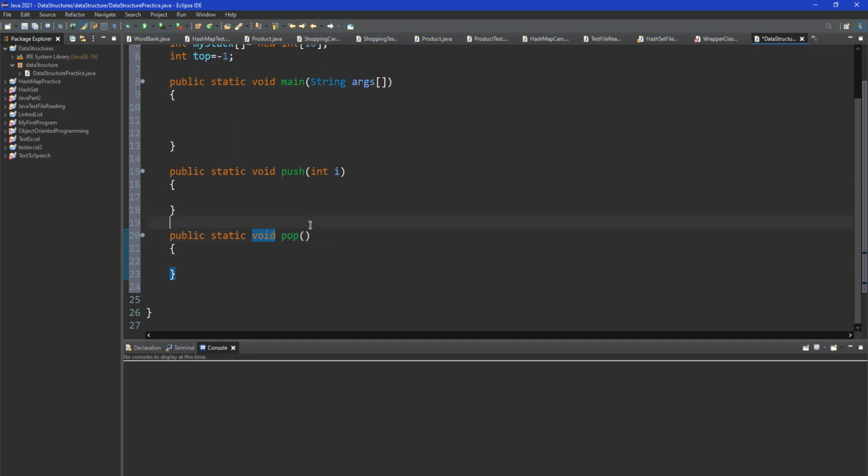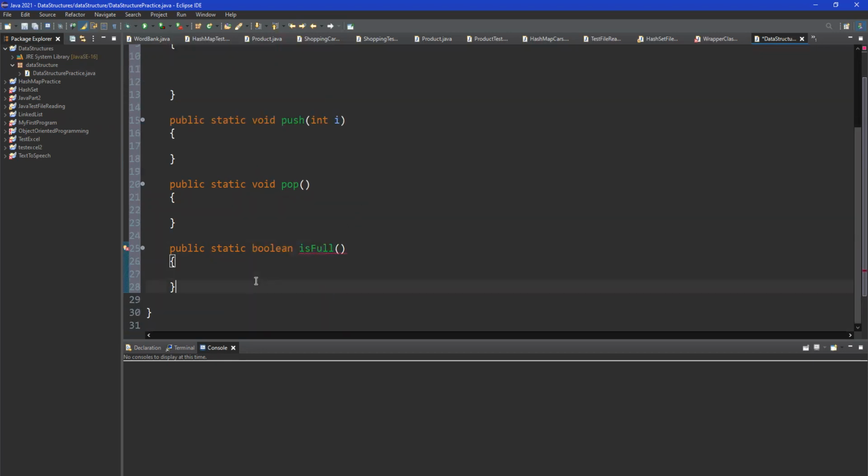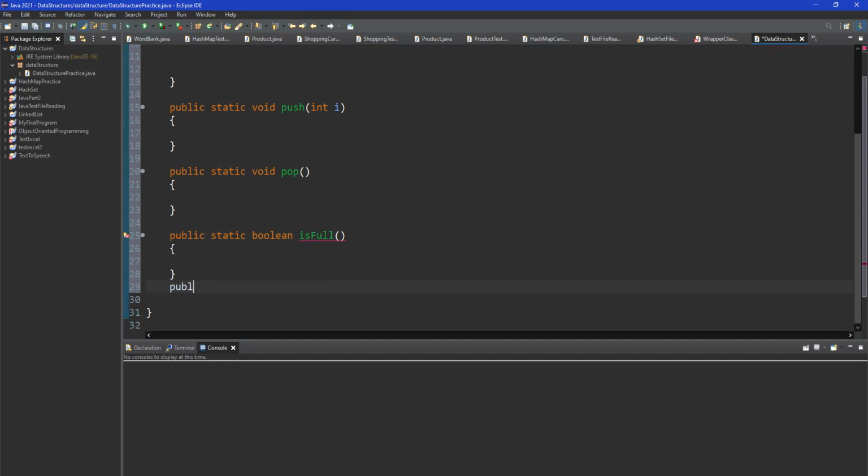Then we have the function isfull. It will be public static, it will return a boolean value, so it will be bool, and its name will be isfull. It will take nothing as a parameter, and the method must return bool. Next we have isempty. Public isempty, and it will again take no argument.